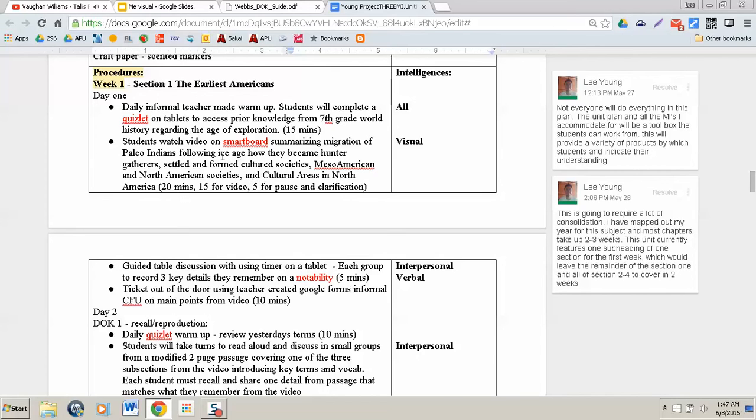So week 1, day 1, section 1. Students start out watching a video on the first Paleo-Indians moving into South and North America, having come across the Bering Land Bridge from East Asia.